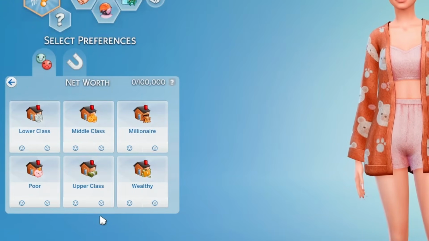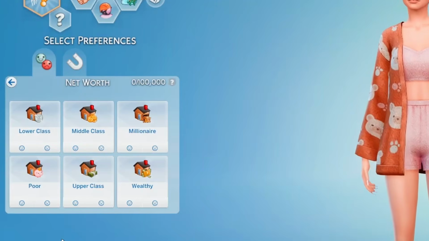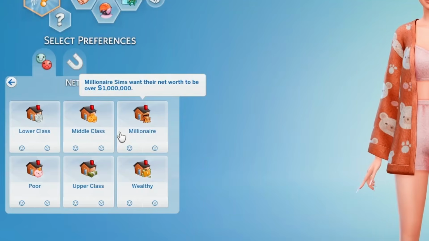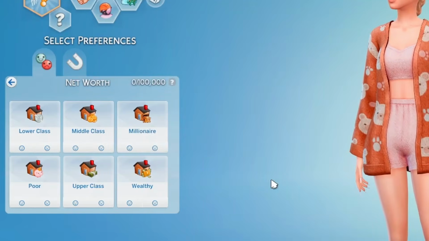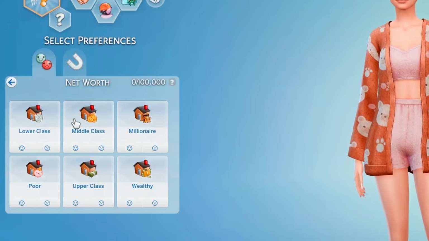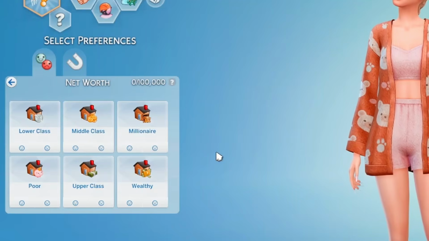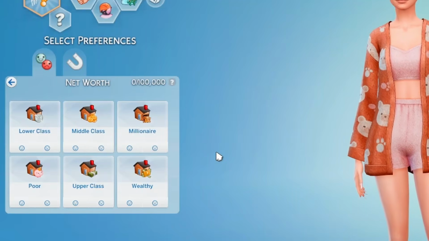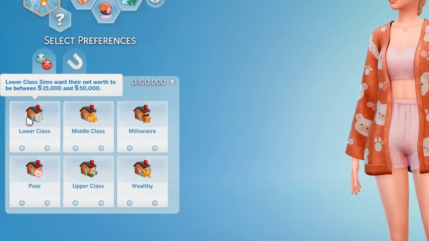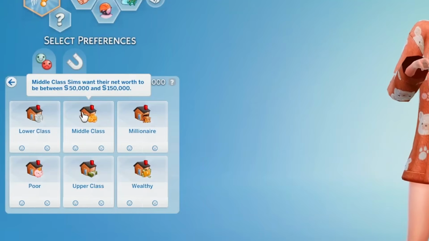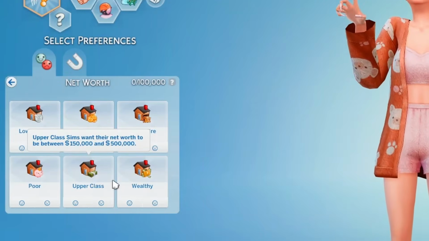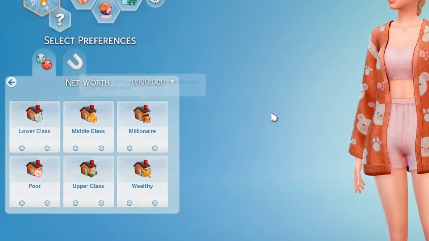So the different net worths that you can have are all of these. We got lower class, middle class, millionaire, poor, upper class, wealthy. I know it annoys me too that these are not in the correct order, but they're in alphabetical order. So annoying. So yeah, we got poor, then we go to lower class, and then you could go to middle class, and then upper class, and then wealthy, and then millionaire.